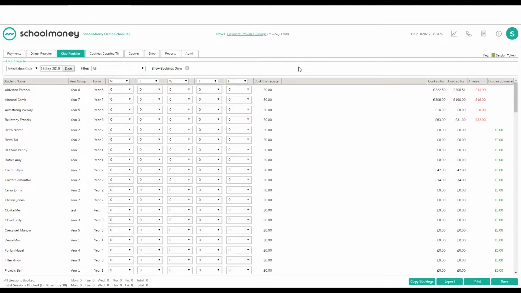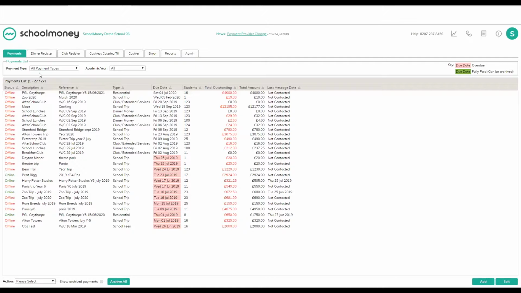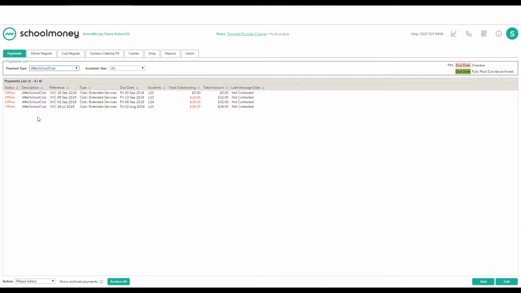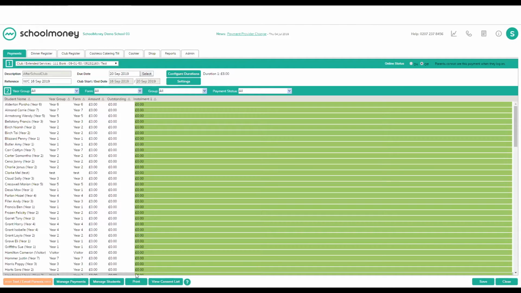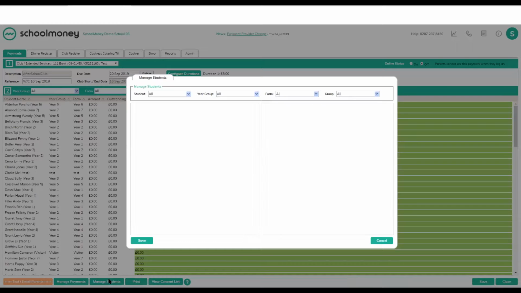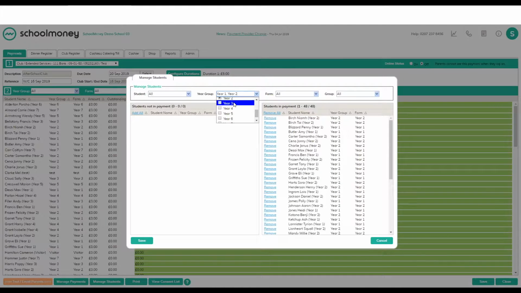And then again, once that's been done, refresh your screen, F5 on your keyboard. Again, that will take you to the payment screen. Change your payment type to the club that you're looking for, and then again you'll see the week that you've set up. So double click into that week. Again, click on manage students in the bottom left of your screen. Filter by the year group or the form to select the children that you want to add in.